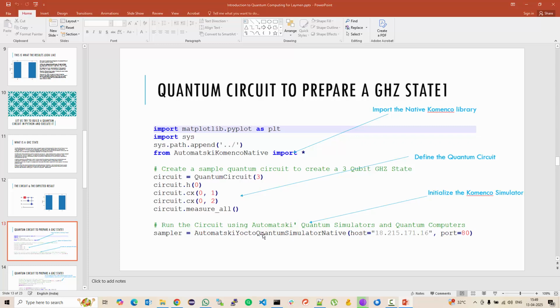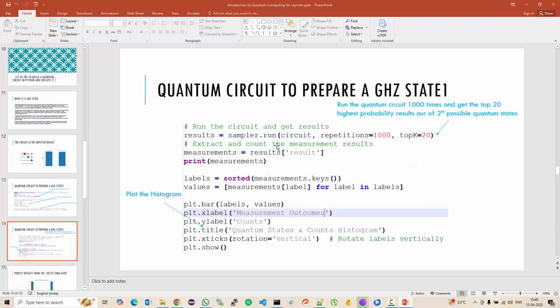This is the driver, and this is how you connect to the backend system, which is basically Automatski's quantum simulators and quantum computers exposed on this IP address and port number 80. Then you run the circuit for 1,000 shots and retrieve the top 20 histogram results, or however many you want to retrieve. You get the measurements, you print the measurements, and then you sort the measurements and print a histogram chart on the screen.